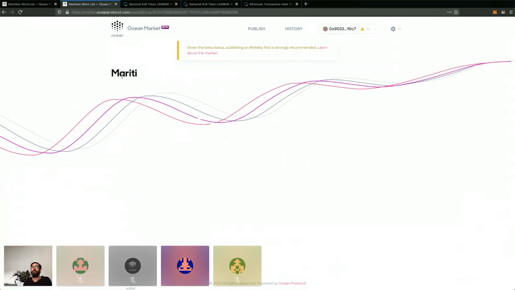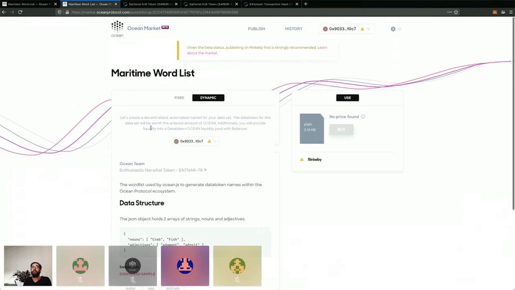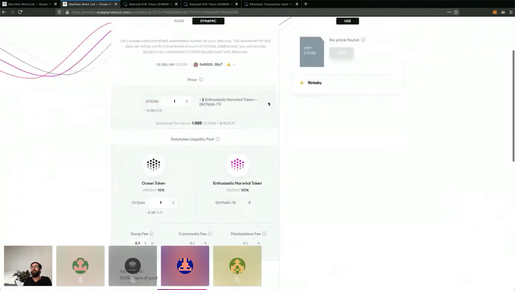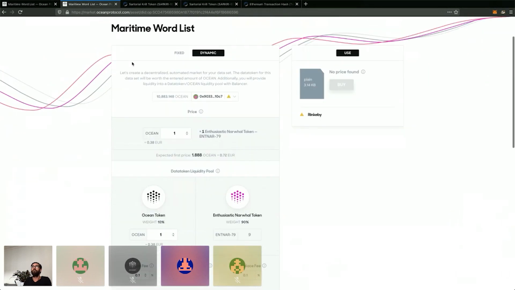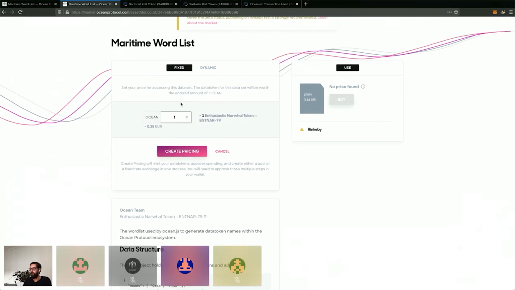If you go to the data set, you will now see as the publisher, and only as the publisher, at least for now, that you need to create a pricing for it. So we're doing exactly that now. And there you see our data token reflected. And we now have the option of either creating a simple fixed price, essentially meaning whenever somebody downloads this data set, I want them to pay 10 Ocean. Then you could create this pricing.